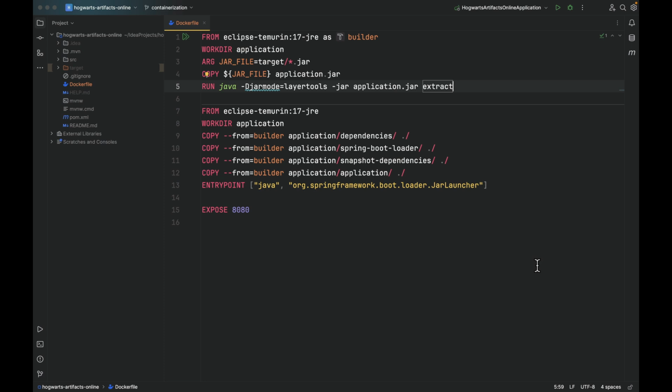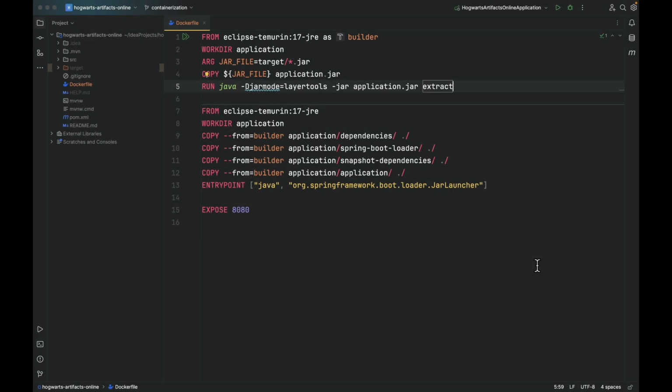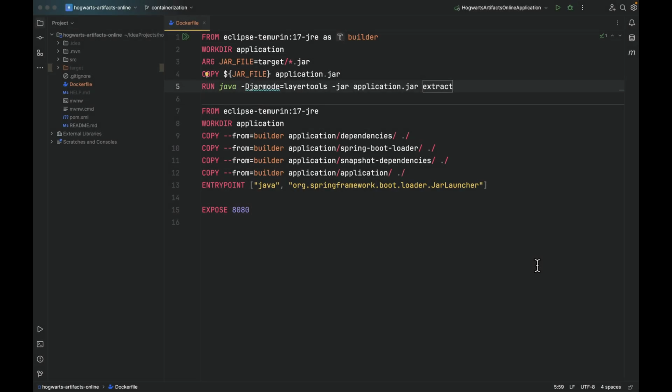Let's look at some details in the first build stage. The FROM instruction specifies the parent image or base image from which we're building. In this case, we start by pulling the official Eclipse Temurin 17 JRE image from Docker Hub, which is a public registry of container images. We then set the container's working directory to application. Here, we assume that the executable jar file is already created and is available under the target directory, like here.